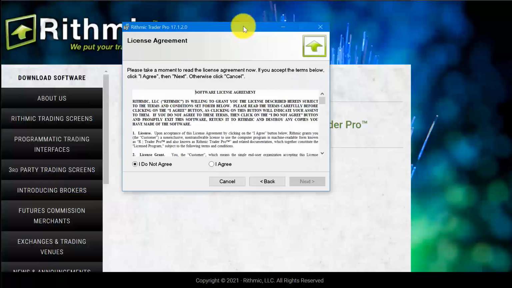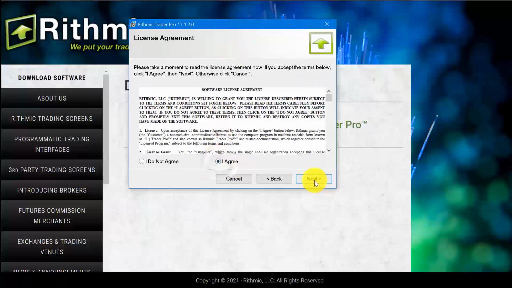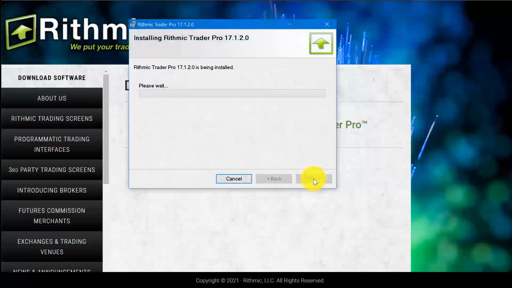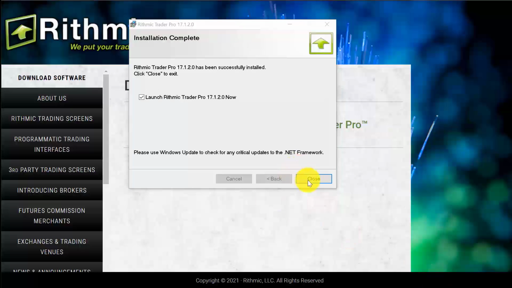First thing, you just agree to their software license agreement. This is all pretty standard stuff. And then we'll wait for a moment while it downloads. I think I paused the video here so we don't waste too much time. All right, we're going to go ahead and launch it.